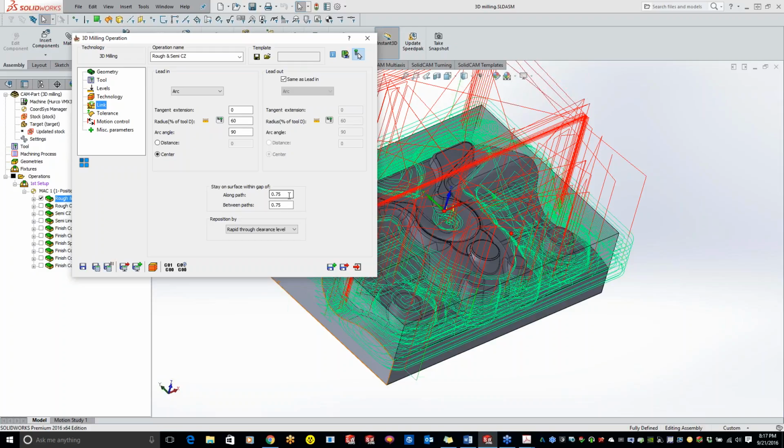Now, going farther down, stay on surface with the gap is basically how far you want your tool to come off the material as it's going to a new connection point. You can do along the path or between paths. So if it's making slices in there, it's kind of like your HSS links, is basically how I can explain it for those of you that use HSS. You can set those numbers much smaller, or much greater, and you'll have higher or lower repositions along there.